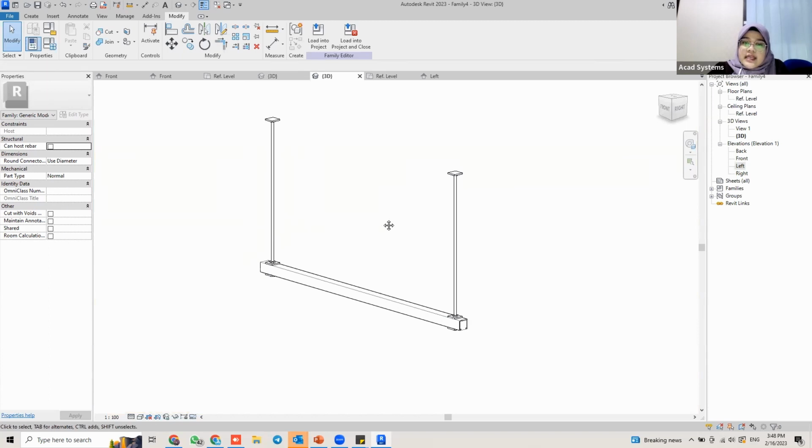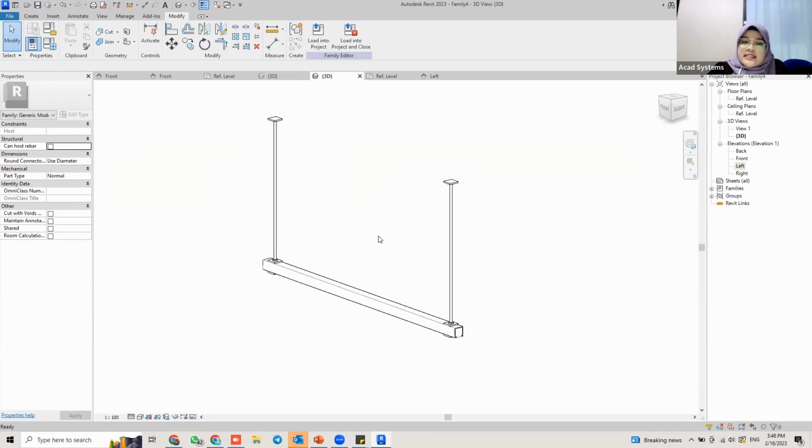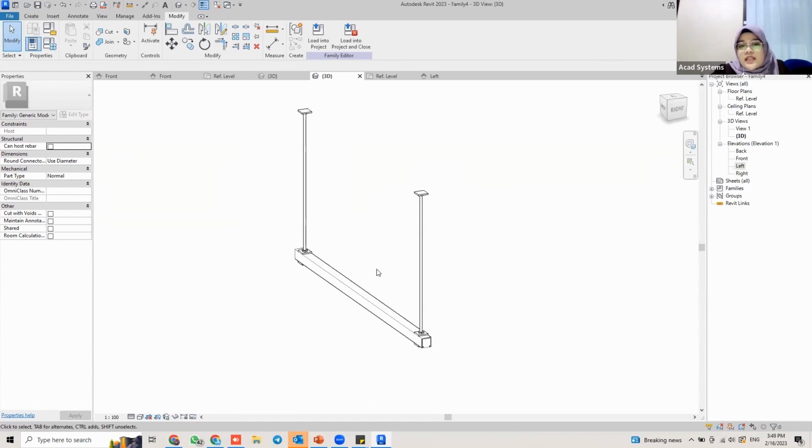So that's it. That's how you create a simple hanger in a Revit family. After you finish it, you can load it into your project. Okay, so that's all for today's lesson.